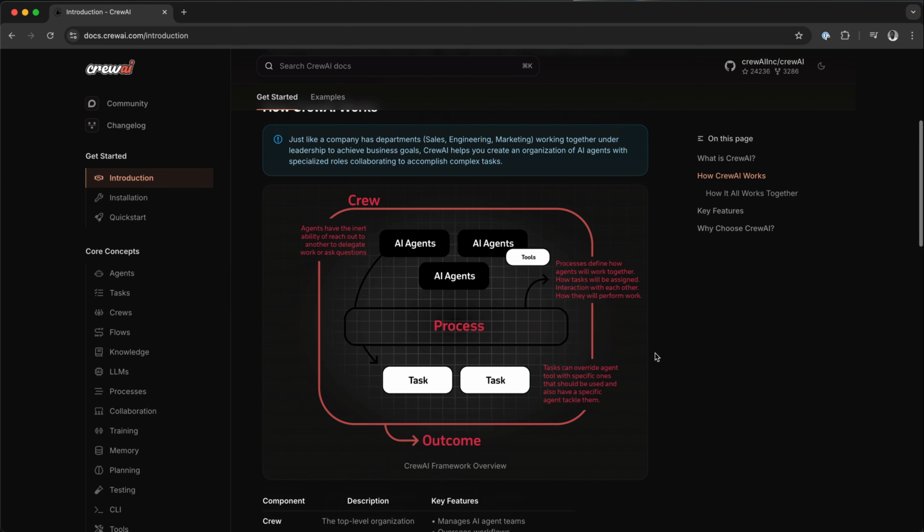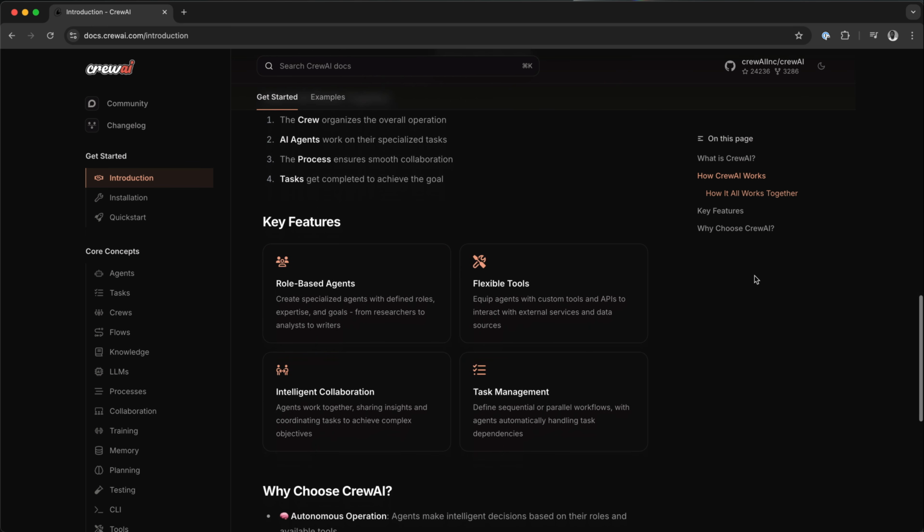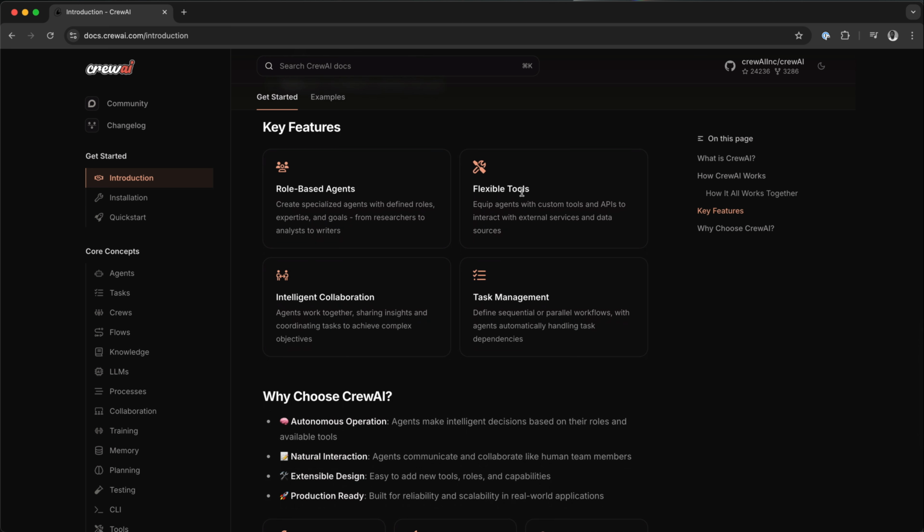CrewAI is one of the most popular Python frameworks for building multi-agent AI applications. In this video, I will show you how to get it installed and get started building your first AI agent. Using CrewAI, you can build role-based agents supporting external tools, intelligent collaboration, and task management.